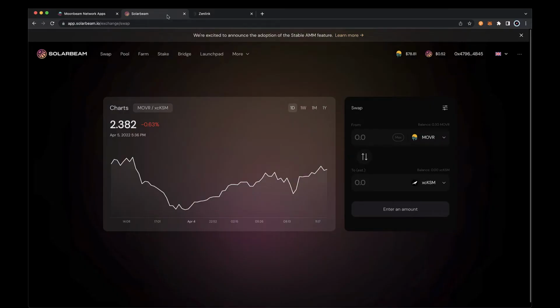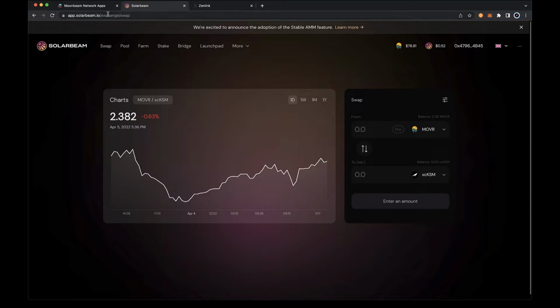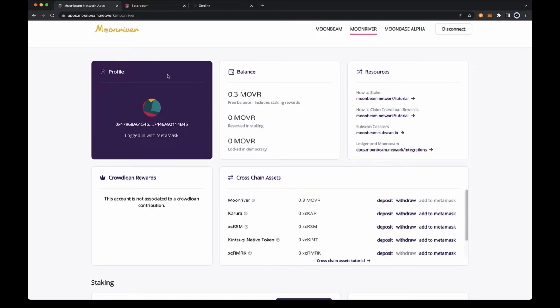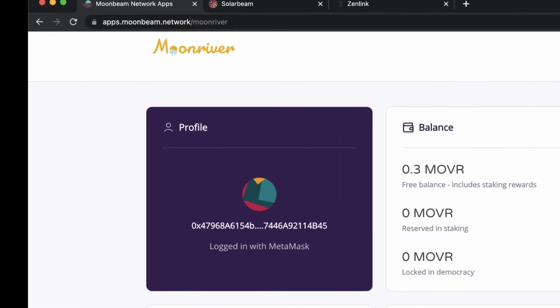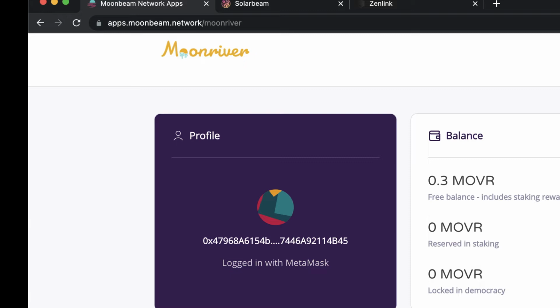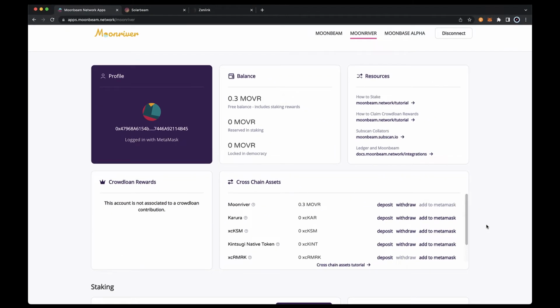So first we're going to swap Mover to XC-KSM, but also note that if you want to deposit KSM to XC-KSM, you have the option of doing that through the Moonbeam dApp. You can go to apps.moonbeam.network/Moonriver to do so. There's a separate video that covers exactly how to go through those steps, and the link is in the description below.